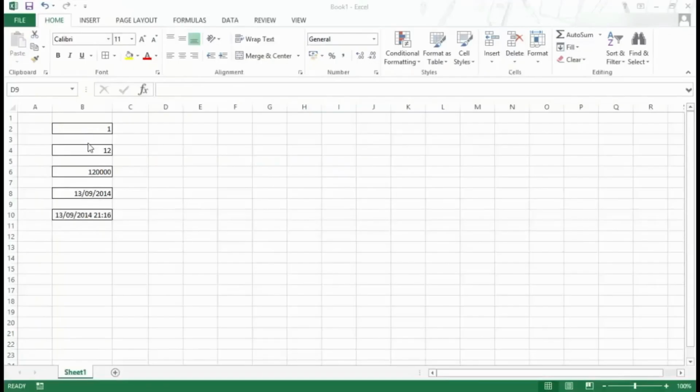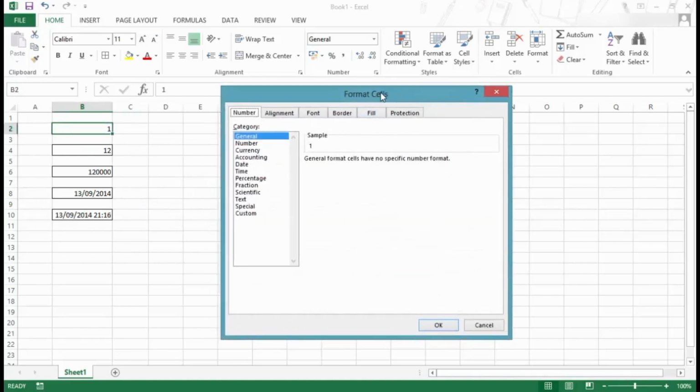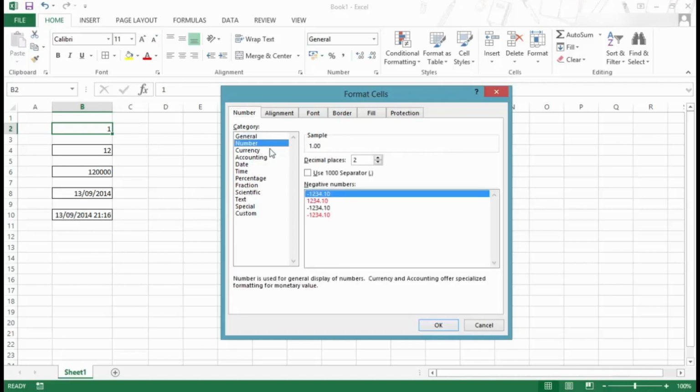Here I have some sample data set that I'll use to show you how custom formatting works. Let me select this cell and press Control 1 to open the Format Cells dialog box. Now here you would see that there are already some predefined formatting options, and when you click on an option, it would give you a lot of options available here for that particular formatting.